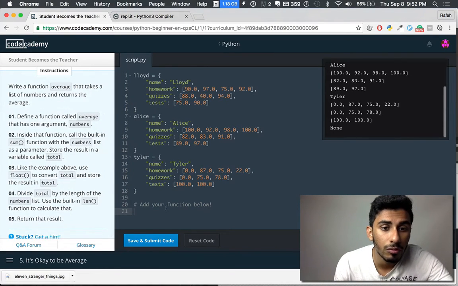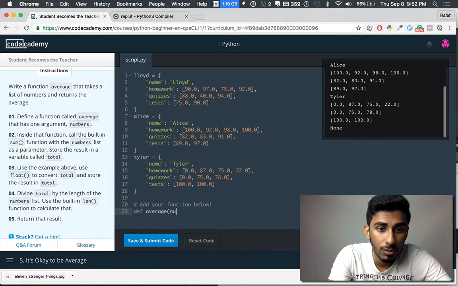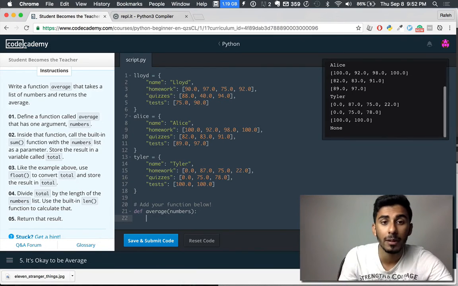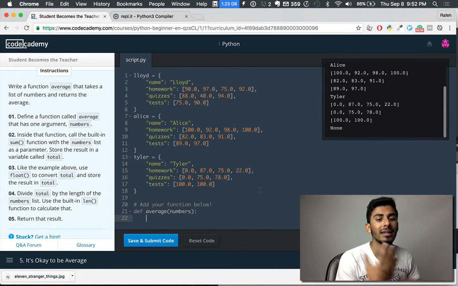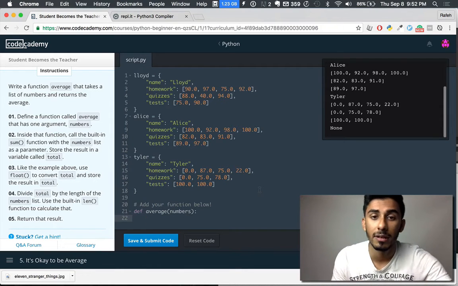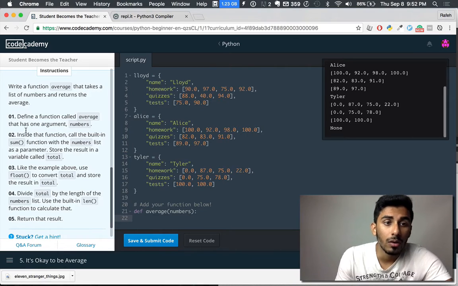Okay, so write a function, define a function called average that has one argument, numbers. Usually whenever I think plural in Python, I'm thinking, okay, it's going to be a list or a dictionary or a set or something with multiple values in it, and not just one integer. Okay, we define a function called average with one argument, numbers.